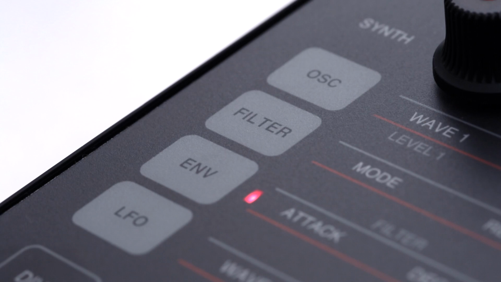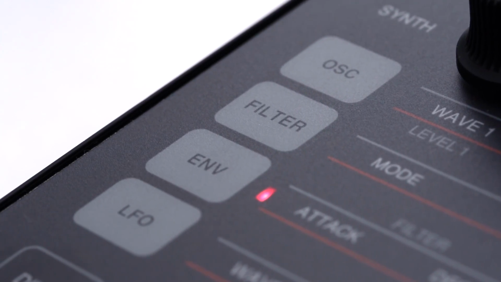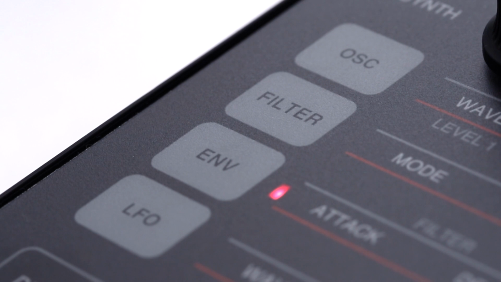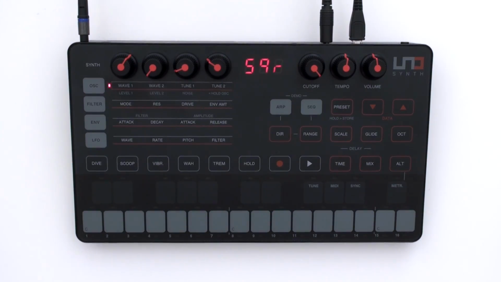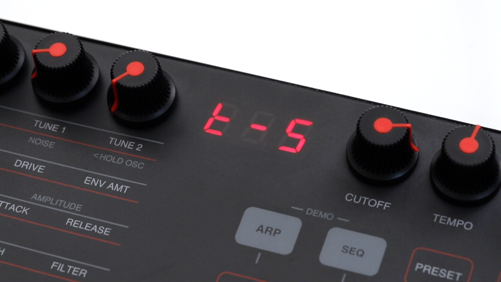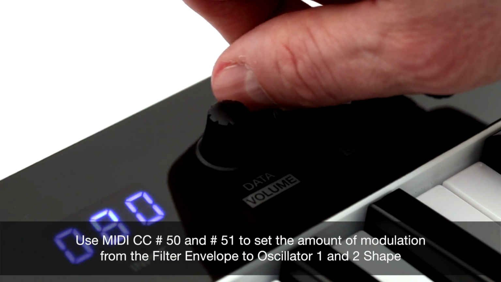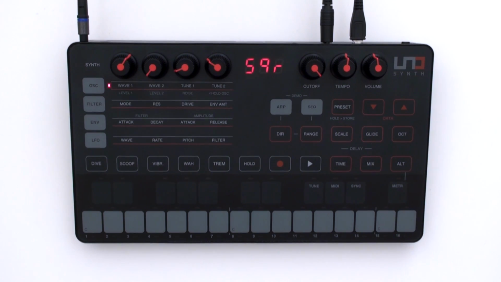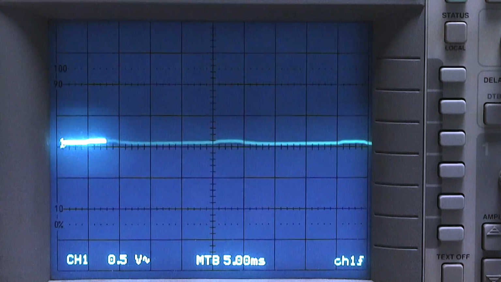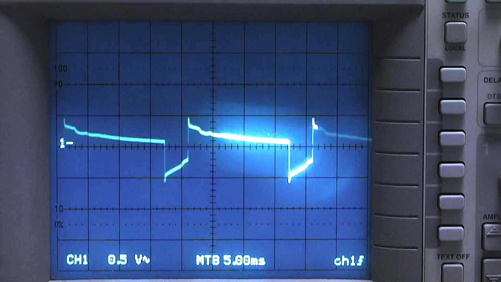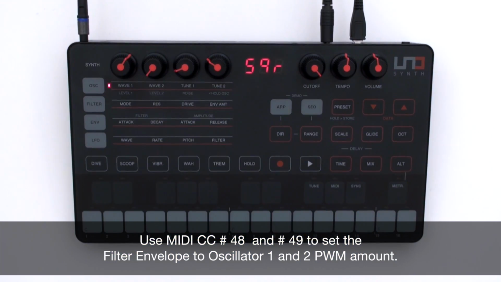We can also use the filter envelope to modulate the wave shape. With the filter envelope, instead of a cyclical modulation, we can sweep the oscillator wave shape every time we play a new note. The attack stage of the filter envelope will increase the wave shape setting, moving toward the square shape, and the decay stage of the filter envelope will decrease the wave shape setting, moving toward the triangle shape. Use MIDI CC number 50 and 51 to let the filter envelope modulate the shape of oscillator 1 and 2 respectively. And of course, you can do the same thing with modulating the pulse width.